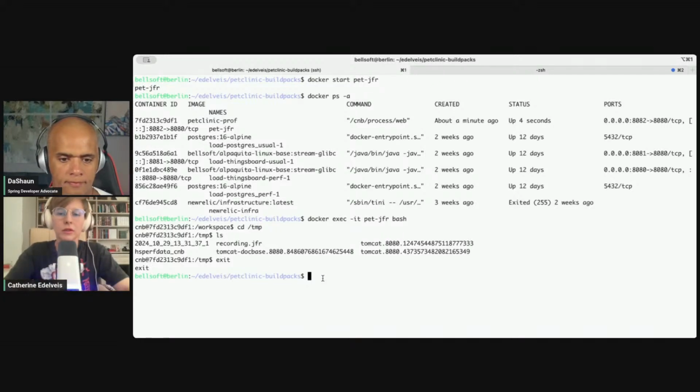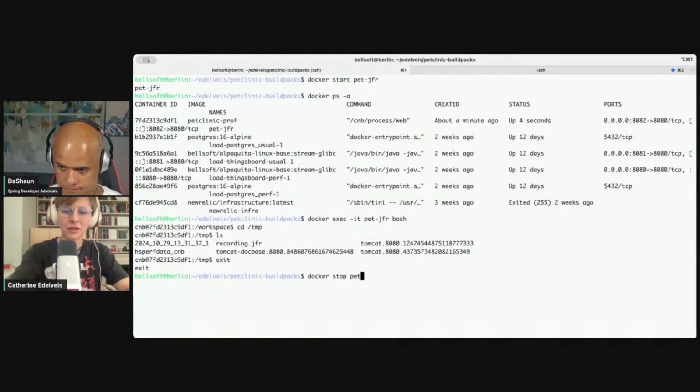Another useful thing that I wanted to show you, just a second, I'm going to stop the container because we don't need it anymore, is how to enable the real-time monitoring through Java Mission Control. And we can do that as well with Buildpacks. Yeah, that's what I'm talking about. That's lovely. JFR.